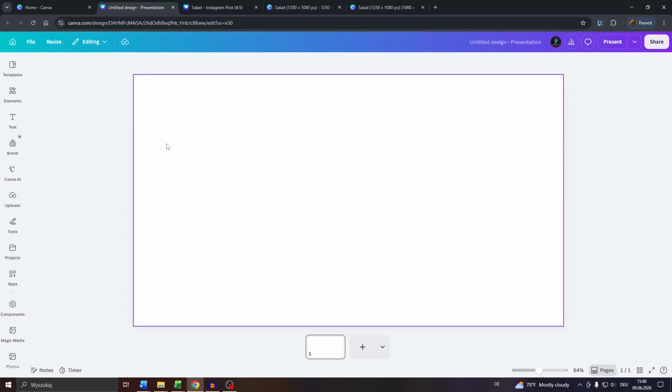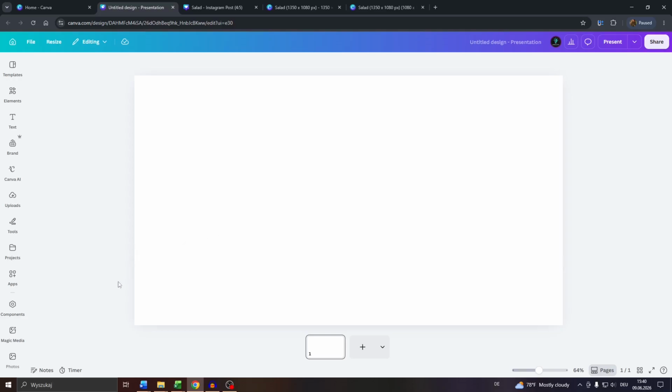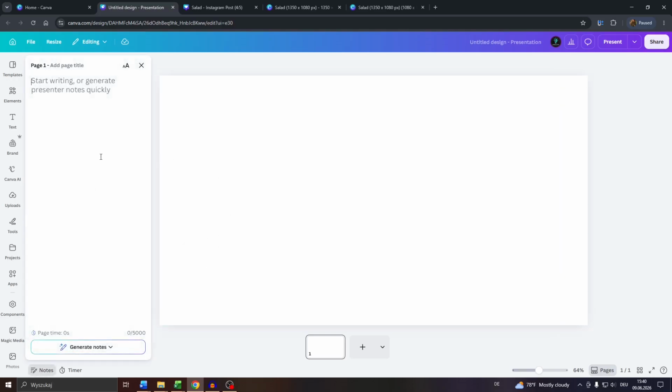Alright guys, so let me go with that blank page here of the presentation. It doesn't have to contain any content for this method, because you can activate the notes by left clicking into this button in the bottom left, presenter notes. This is going to open up that tab.